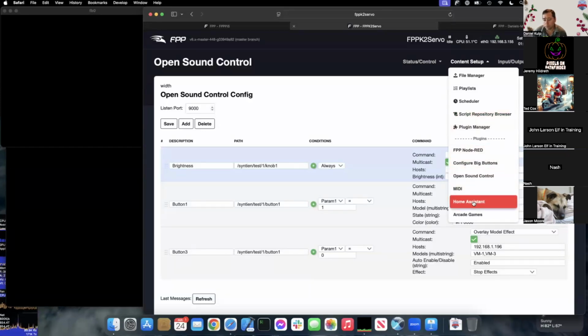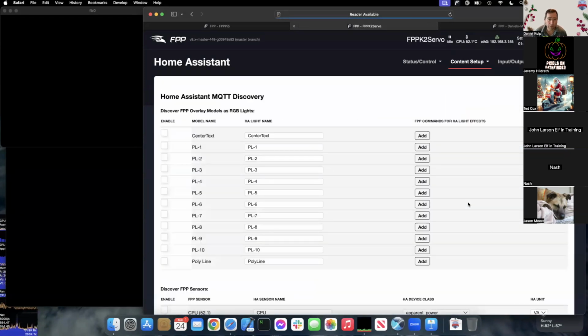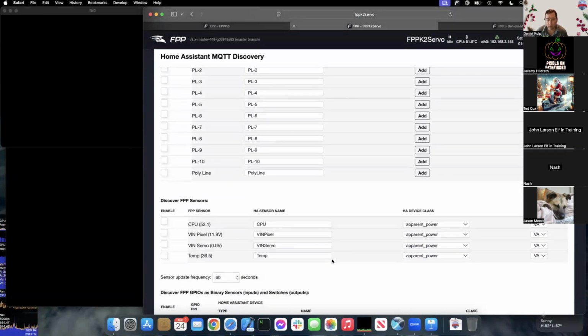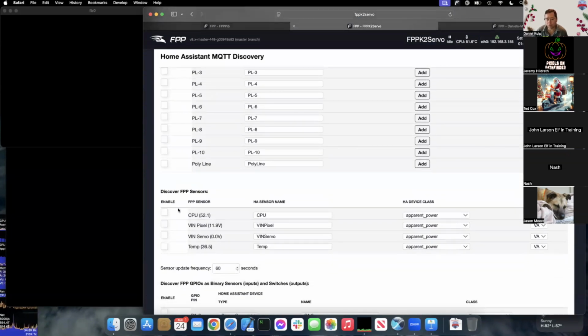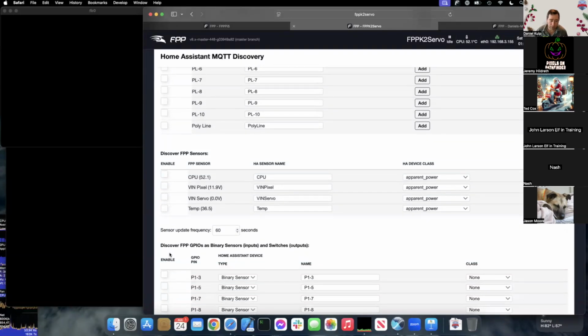The other plugin that I know is very popular is Home Assistant. When you configure this, you do need to have Home Assistant wired up via MQTT and your instance set up to talk to MQTT. Once you do that, you can go through all of your sensors. Like this cape has a couple of voltage input sensors and a temperature sensor. They can display right in your Home Assistant control panel.